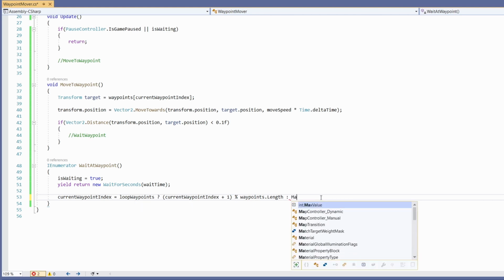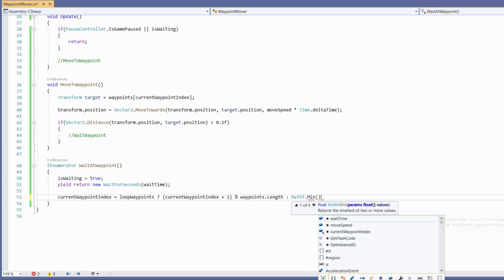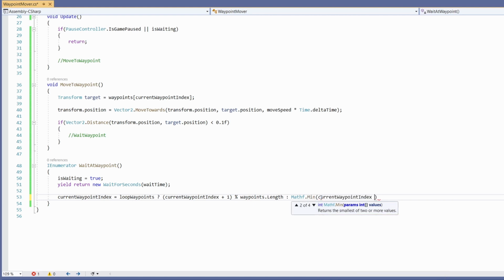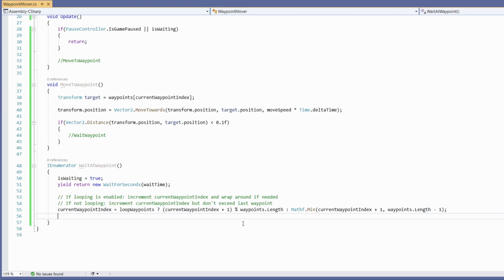waypoints, we'll go Mathf.Min and pass in currentWaypointIndex + 1, comma, waypoints.length - 1. So as you can see, this Mathf.Min is going to return the smallest of these two values we've passed in, increments our current index by 1, but ensures it doesn't exceed the last waypoint index. I'll add some comments in just so it's a bit clearer. And finally, as we're finished waiting, we can set isWaiting to equal false.